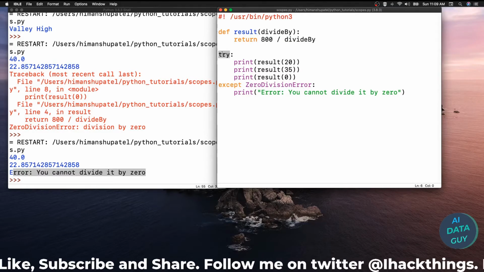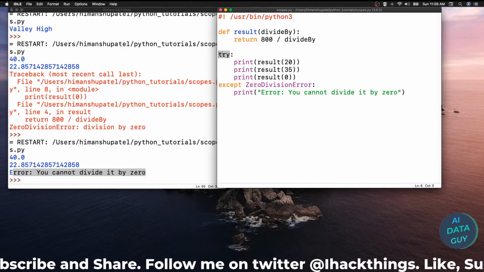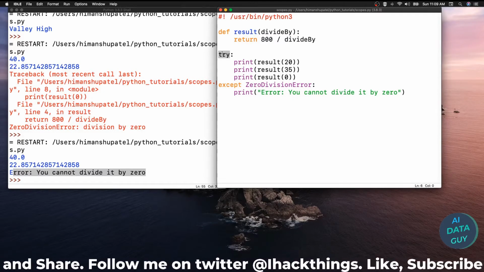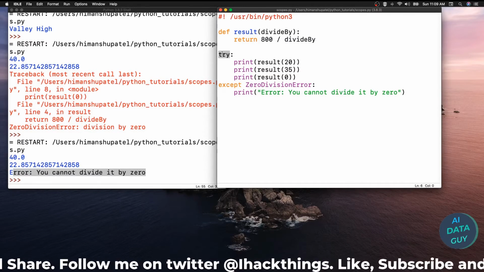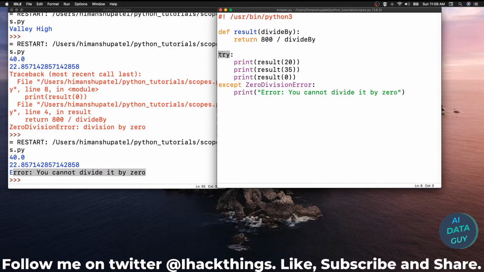Okay. So I hope you guys understood and were able to understand how this function, exception handling, global scope and local scope works.